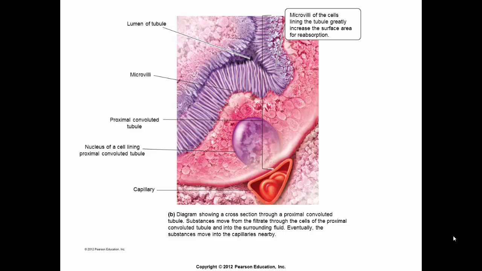This just shows the imagery of the microvilli and why this increases surface area for reabsorption, again as in any area of the body, such as we spoke about in the small intestine. Of the approximately 48 gallons of filtrate that enter the glomerular capsule each day, approximately 47 gallons are returned.